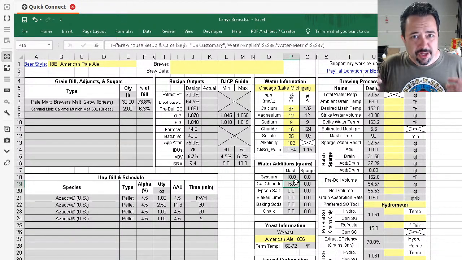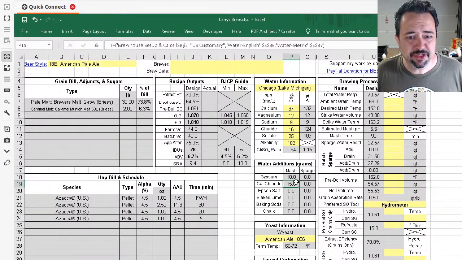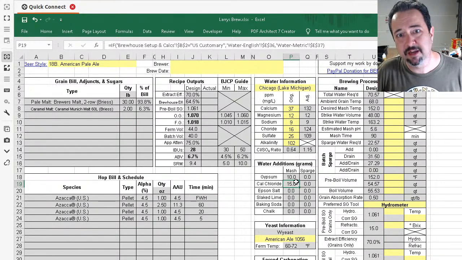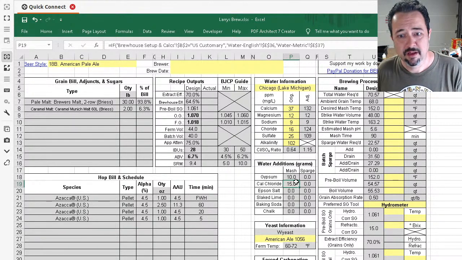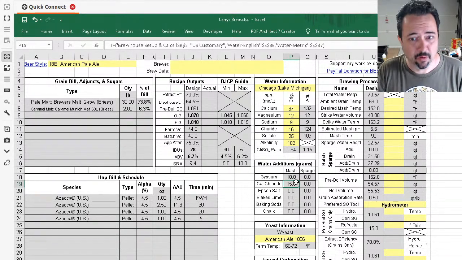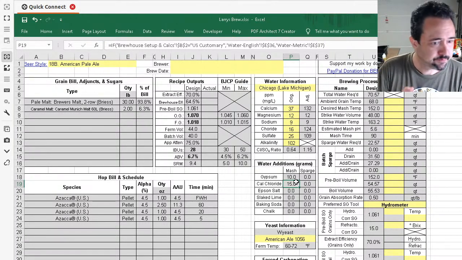So you're starting to see a pattern here, right? The recipe sheet is just a summary, mainly a summary tab of all the inputs you put in all these other tabs. With the exception of everything in yellow, everything that's not yellow is calculated for you from other tabs.